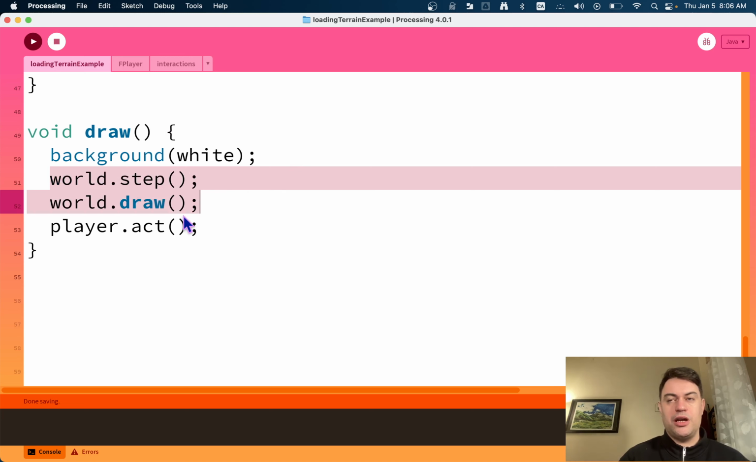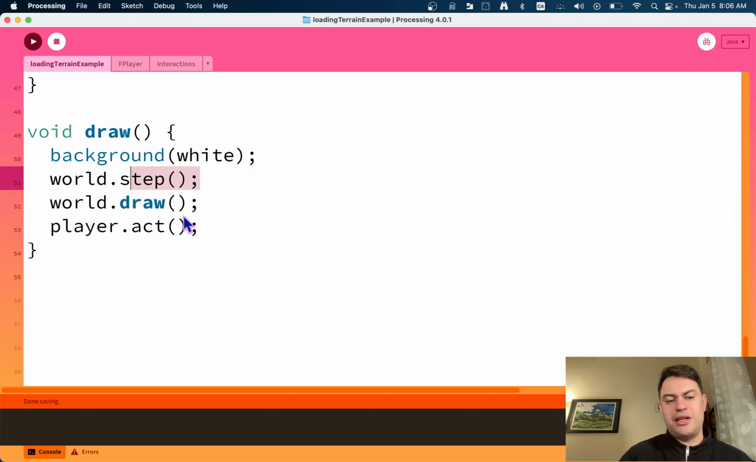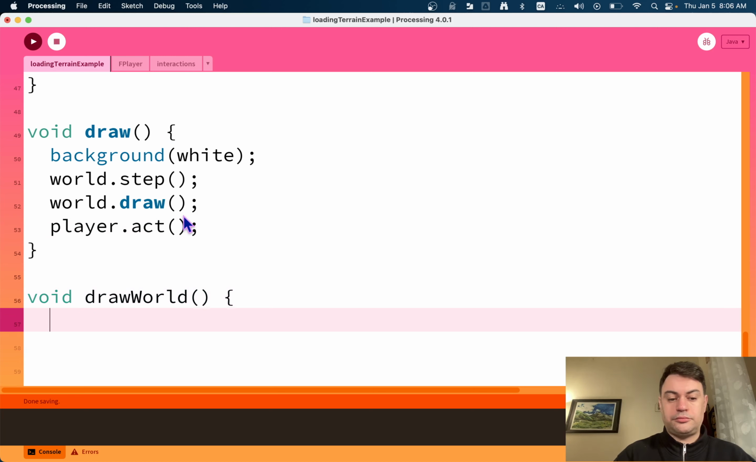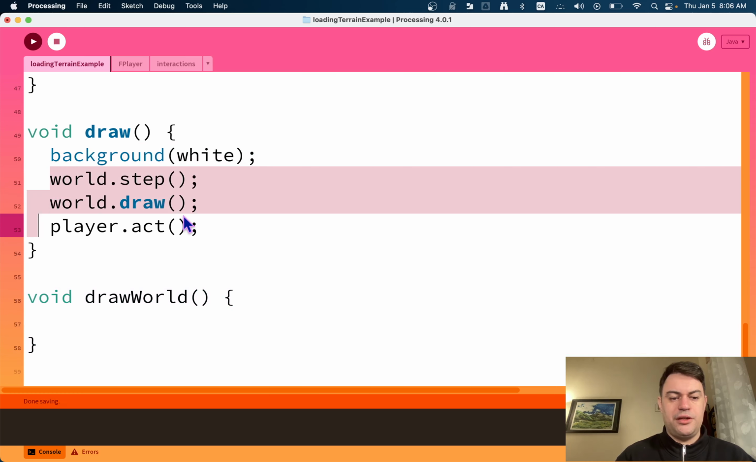World.step and world.draw is where the world is drawn, and I want to put that somewhere else. I guess world.step technically doesn't need to be in there, and I'm not quite sure how I feel about it, so I'm just going to put it there for now, and maybe I'll make some changes later. So I'm going to make a void draw world, and I'll stick this stuff in here.